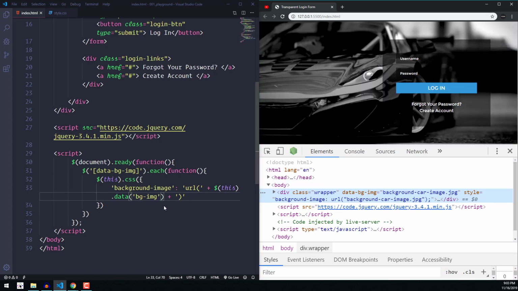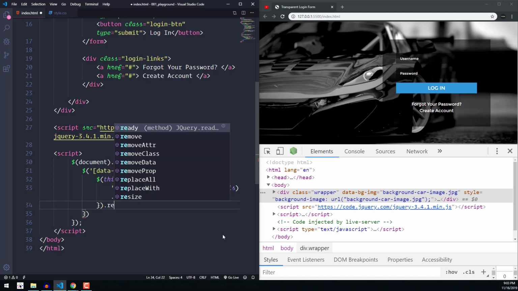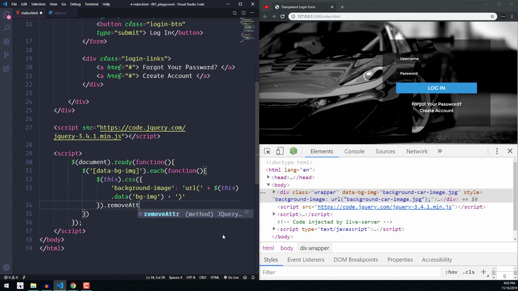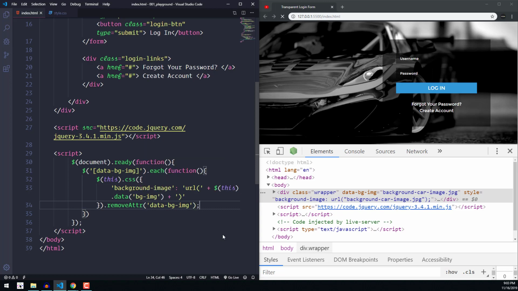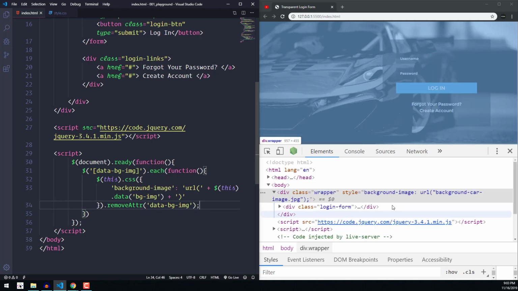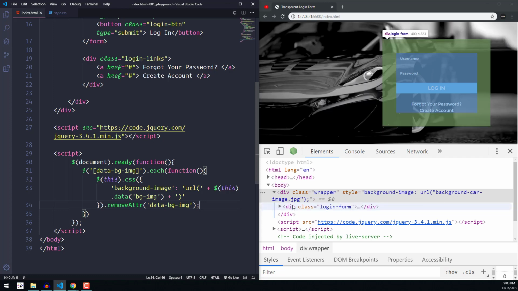We can simply, let's say, remove attribute data-bg-img. Okay, so now we only have style background-image url background-card-image.jpg.